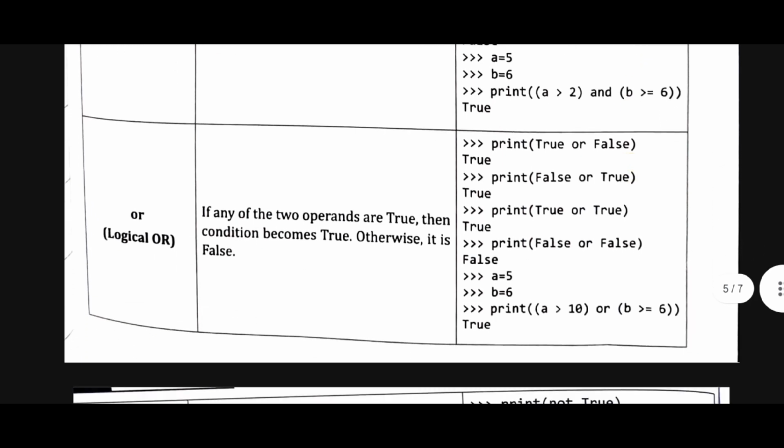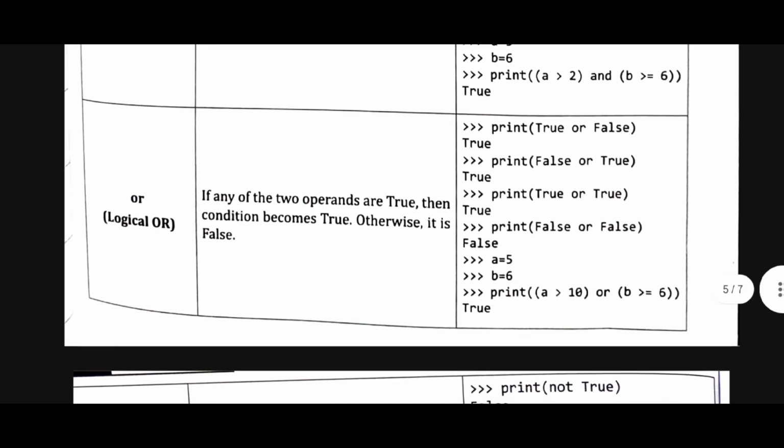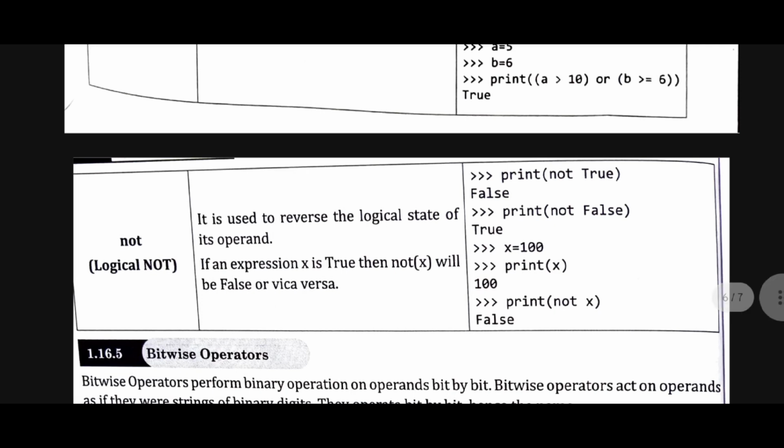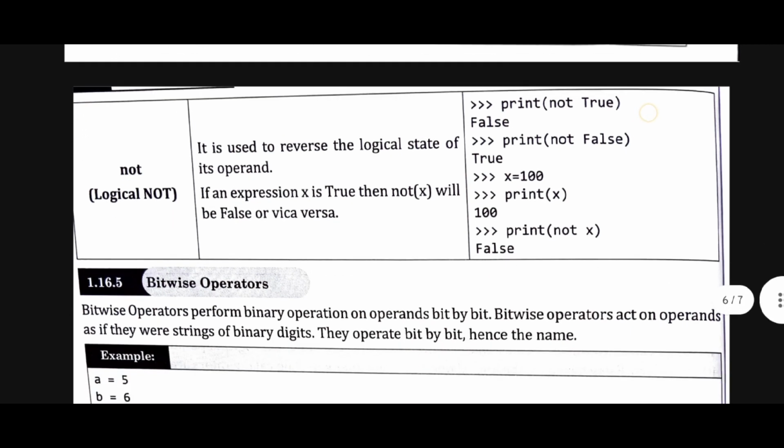In the OR condition, if either of the statements is true, even if any one statement is true, we'll get the output as true. Only when both statements are false, we'll get the output as false. Logical not will return the false value if the given statement is true, or it will give the output as true when the given statement is false.